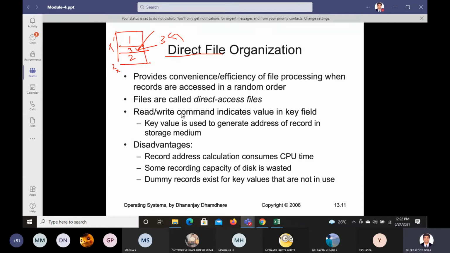And what about the disadvantages, the drawbacks of direct access? Record access calculation consumes CPU time. It will take a lot of CPU time to do it, so we cannot do that so easily because it is going to consume a lot of CPU time.